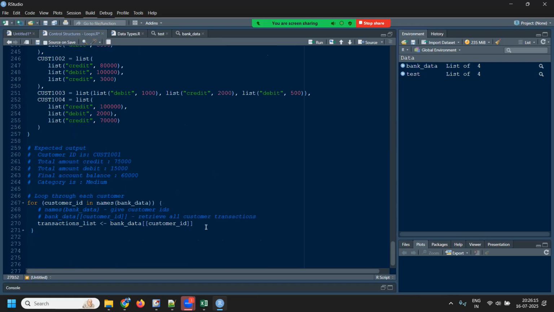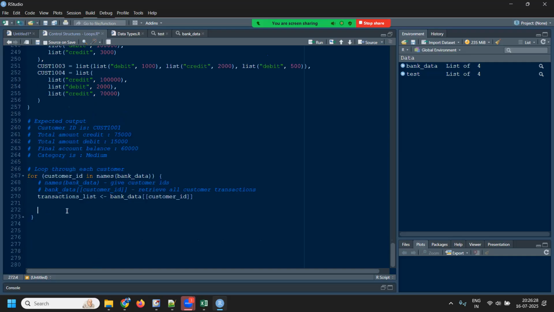Now, what do I want now? I want 4 values here. What is that? Customer ID, anyway, it is there. I can get it. Total credit I want, total debit I want, right? So I need to initialize those. So all I need to do is initialize. What I want to initialize is something called credit amount. This variable is going to have the total credit amount.